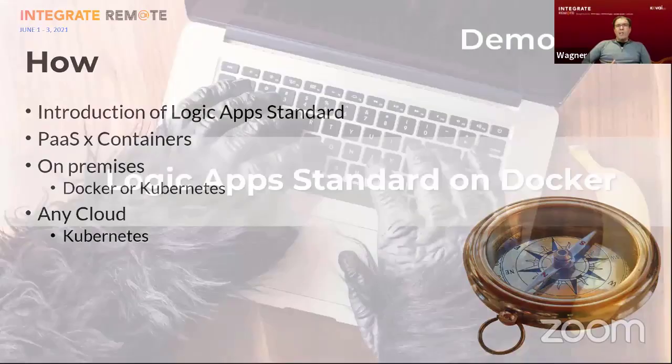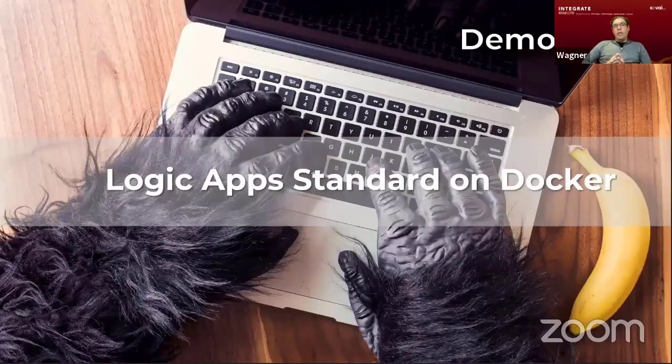So let's try to do a really quick session or demo on the Logic Apps Standard on Docker, to see what are the basics that we need to create a Logic App Standard and containerize. And then after that, we talk a little bit about the gotchas.